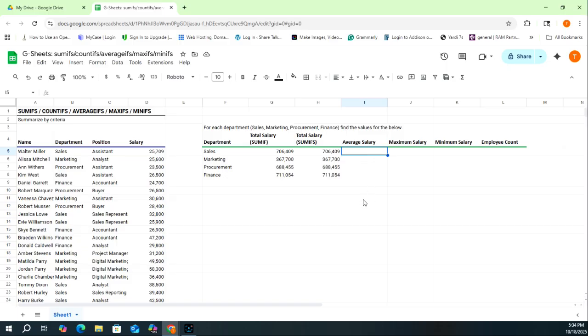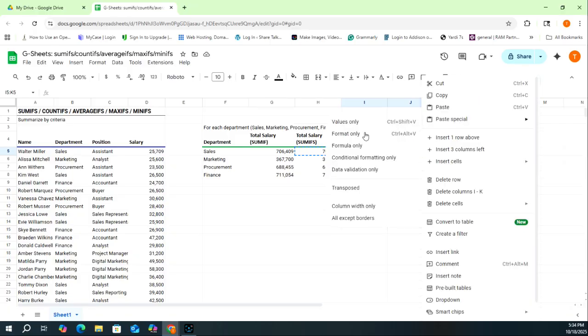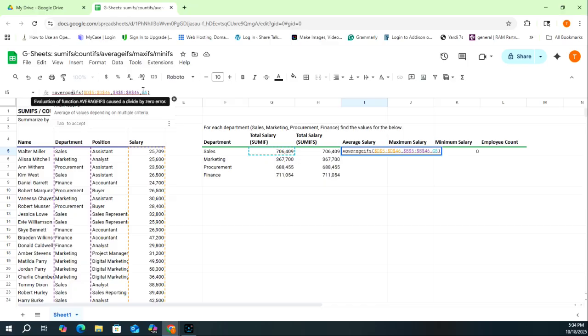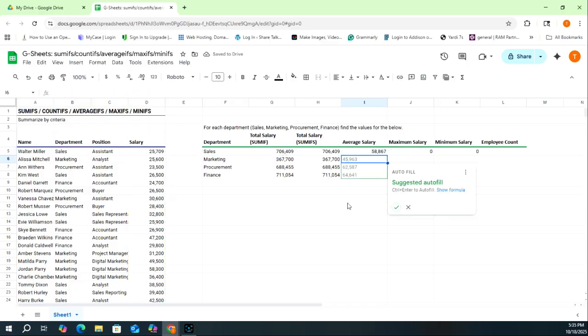And next we're going to use the averageifs function. Basically what I'm going to do is copy this function over to the sum, max, and minimum, paste it here, and I only want the formulas. And I'm going to change these formulas up a little bit. For the average salary, I'm going to just change this to average and change up the function to look up the sales. When I do that, I get the average salary per department: sales, marketing, procurement, and finance.